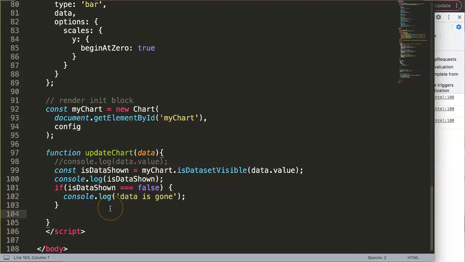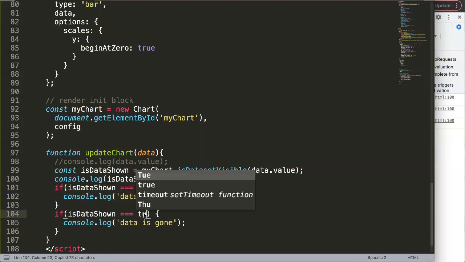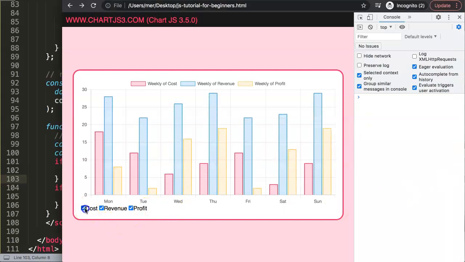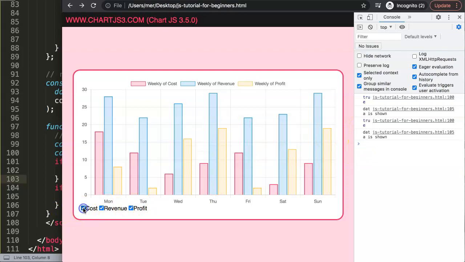And then we can do another one. Then if, we can just copy this, but instead of false, we set on true. Then we say data is shown. Then you can say here not gone, but not shown. That's probably more appropriate English. So once I save this, we can now check again, refresh. Now we select this. Alright, true, data is shown. Right now it is always true, I realize, because we didn't hide it at all.